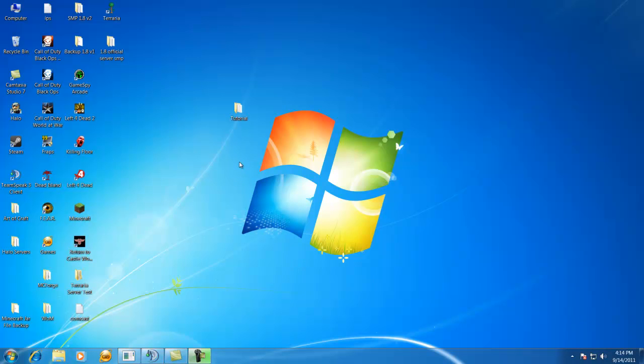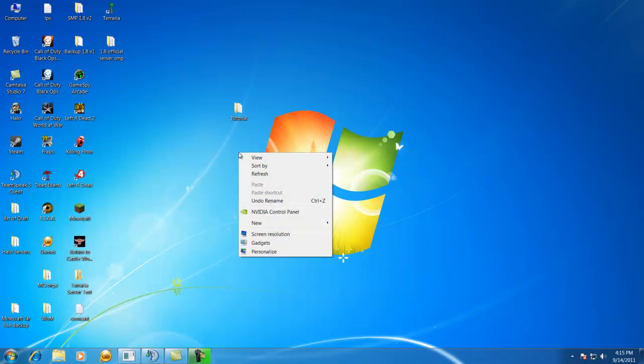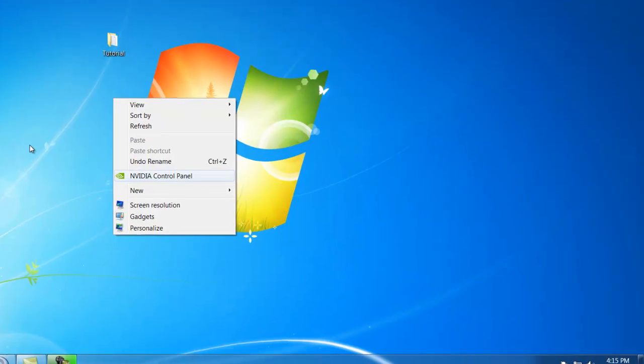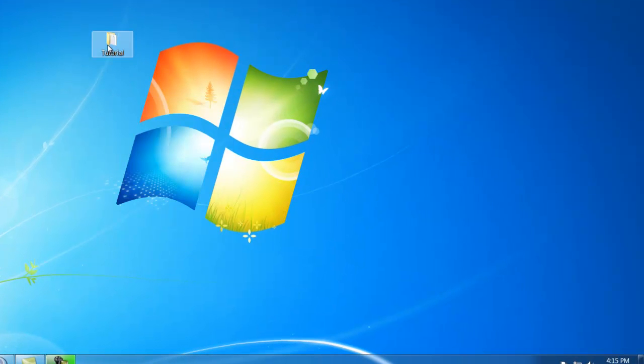So the first thing you need to do is download the Minecraft server.jar from Minecraft's main website. I'll have the link in the description. Although right now I tried going onto the website and for some reason it's down. I have no idea why, it just is right now.